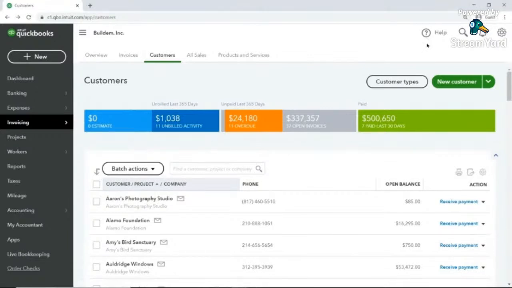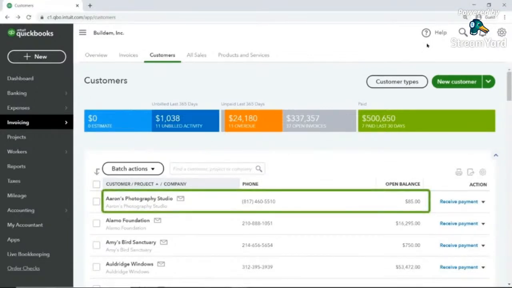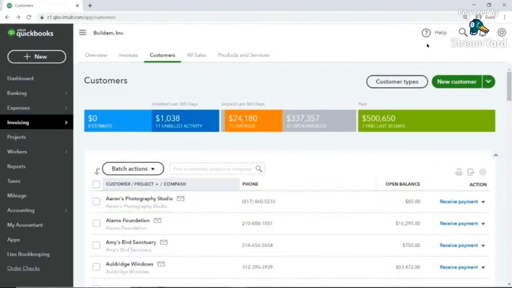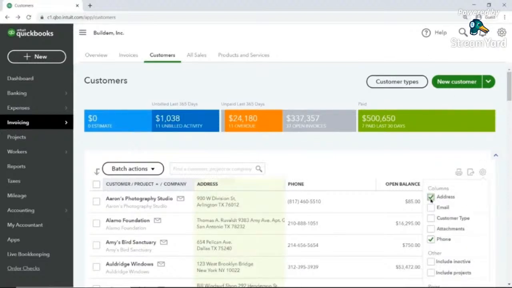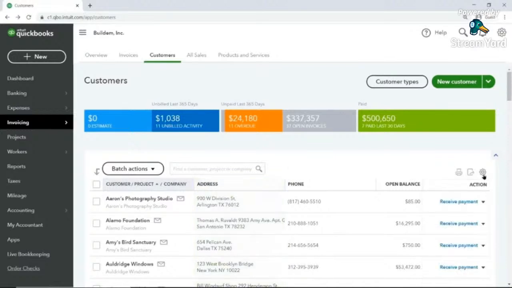Right now, the customers list gives us each customer's name, phone number, and accounts receivable balance. But you do have some customization options for the information QuickBooks presents on the list. To see your options, click the gear icon. Just check the columns you want to see on the list, and click the gear again to close the menu. Now the customers list gives you even more information.